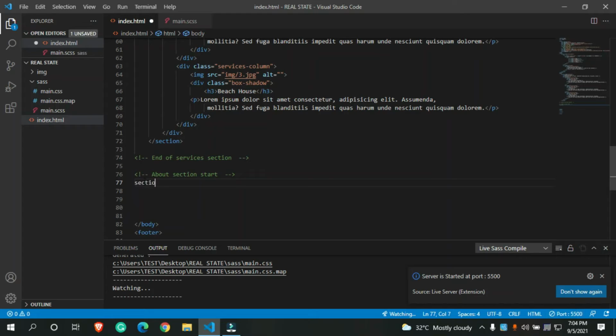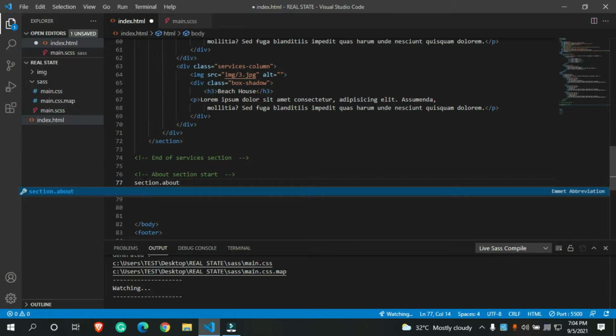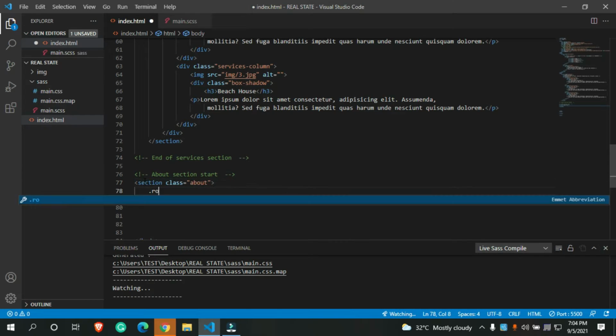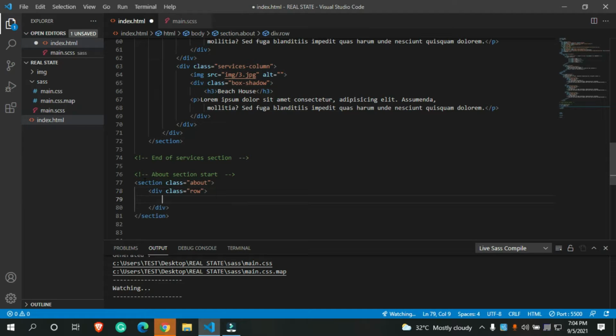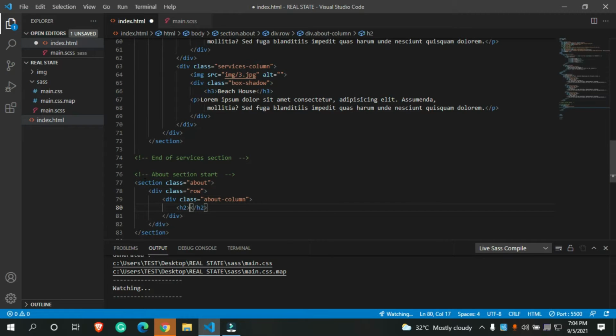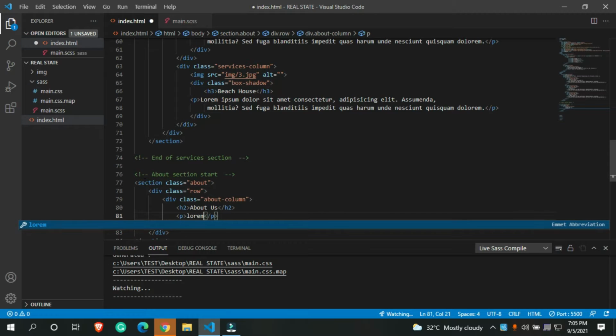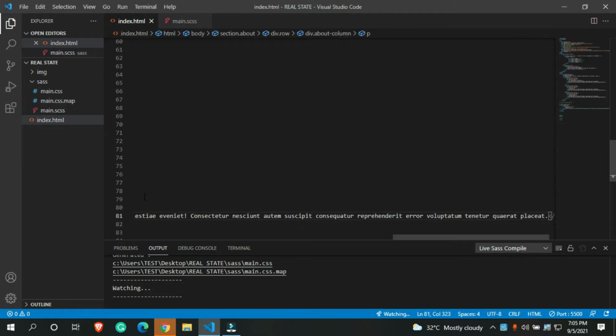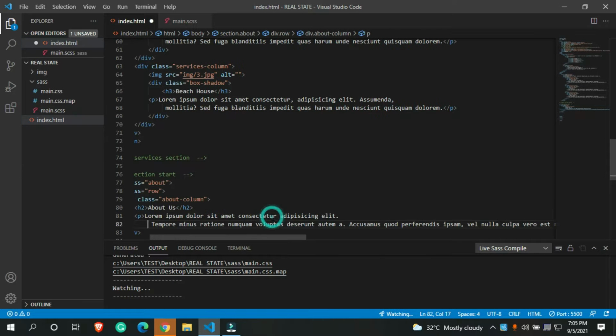So I'm going to create a section over here, about us, and after that I'm going to create a row, and inside this row I want an about us column. Inside this column I want a heading, and that heading is going to be like "About us." Okay, and after that I want a paragraph, and let's say lorem 40.